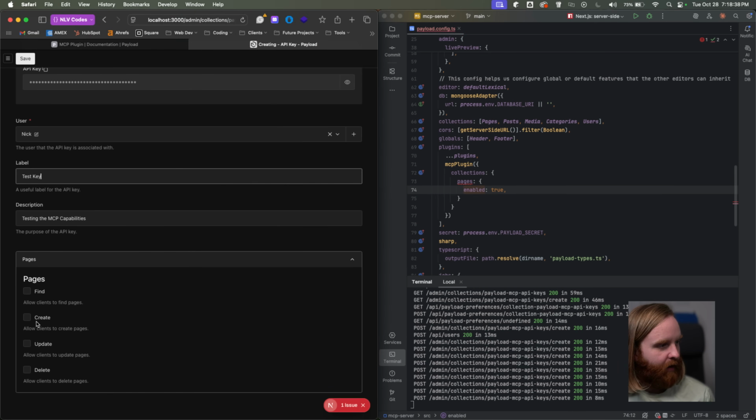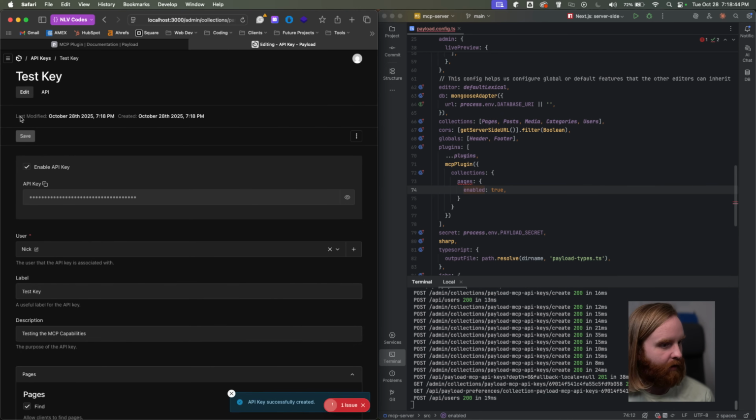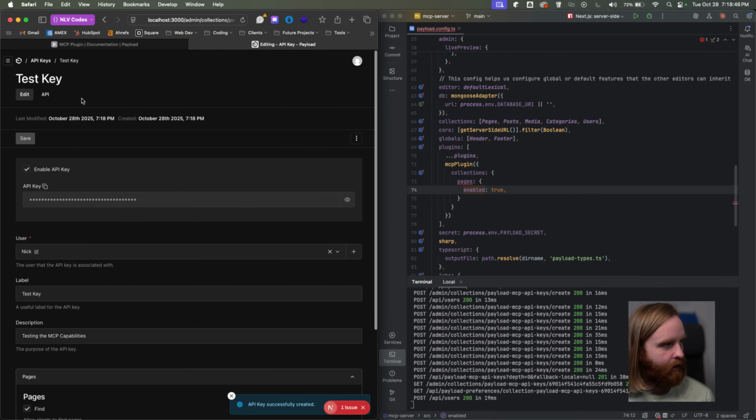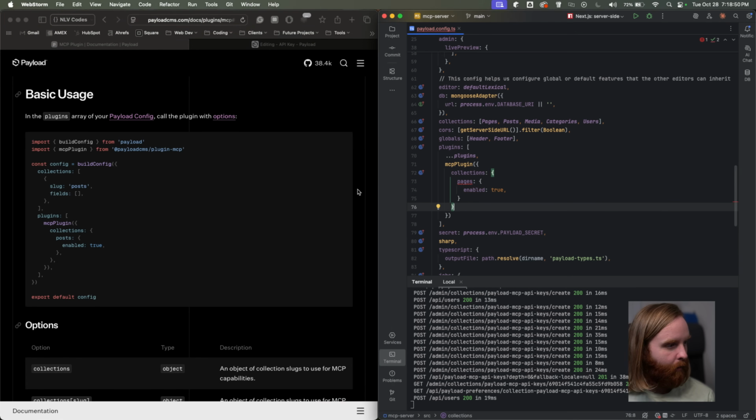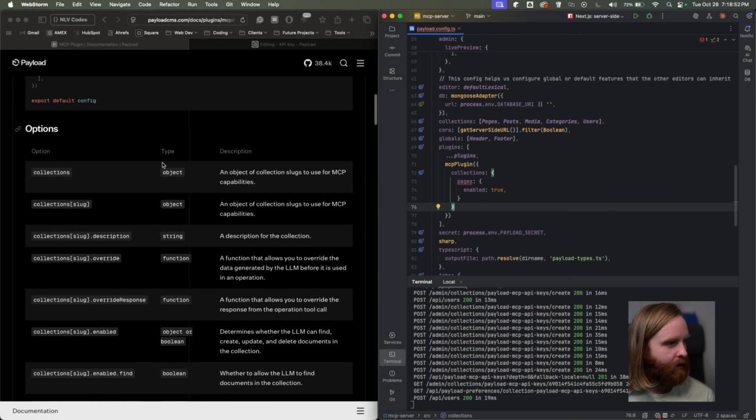But I can now find, create, update, and delete. So I'm going to just do find for now. So let's go ahead and save that, and we'll see what that looks like here in a minute. All right, so that's the basic configuration. We will see what's missing here.